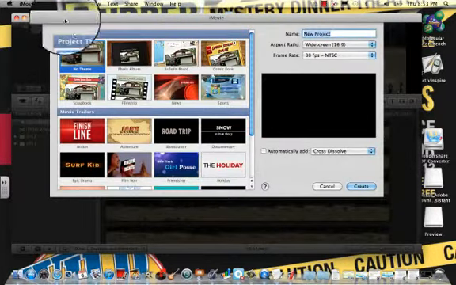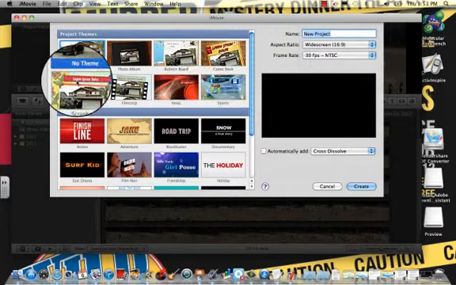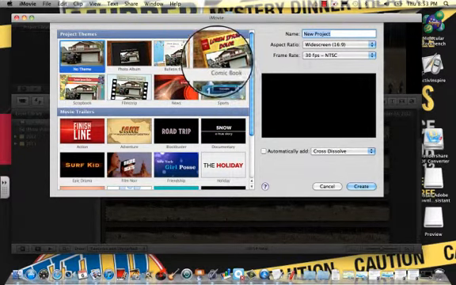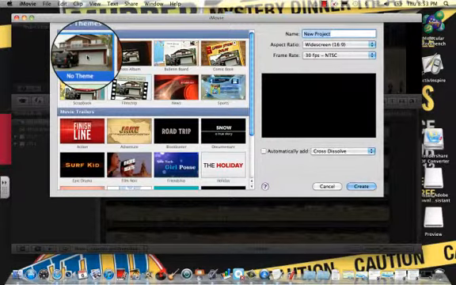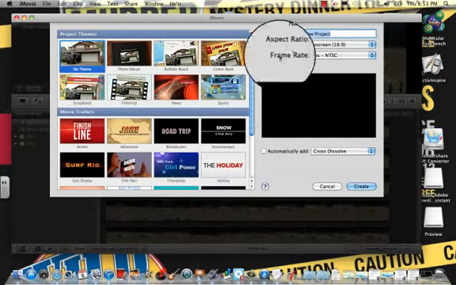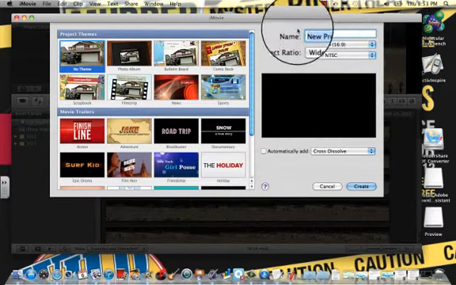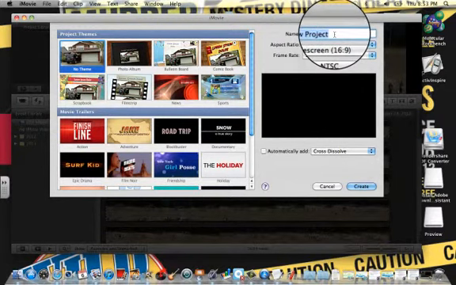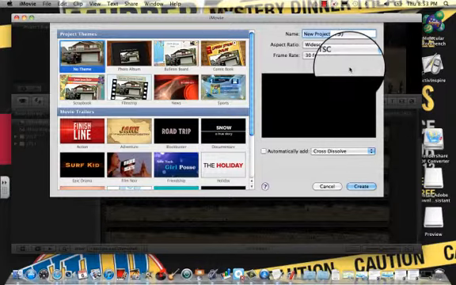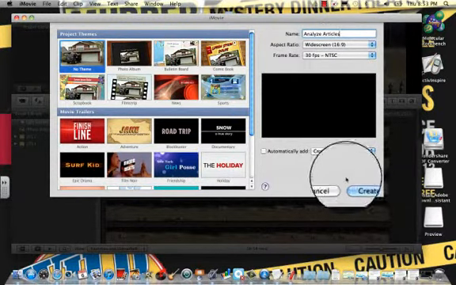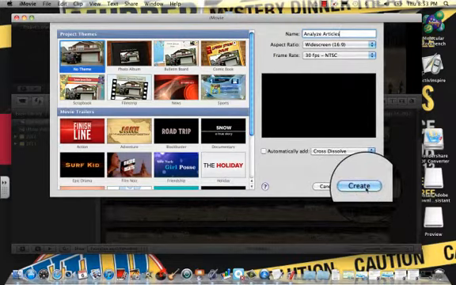Start a new project. You can choose the theme that you want to use, but this is a pretty basic project that we're doing here, so you might just want to pick no theme. If you have time in class, you can fancy it up with another project. Over here you can title your project. Since you guys are working on analyzing articles, put your title in there, whatever you want to call it, analyze articles, and just come right down here to this button and hit create.